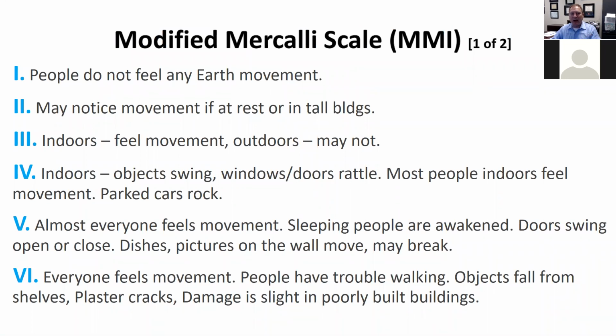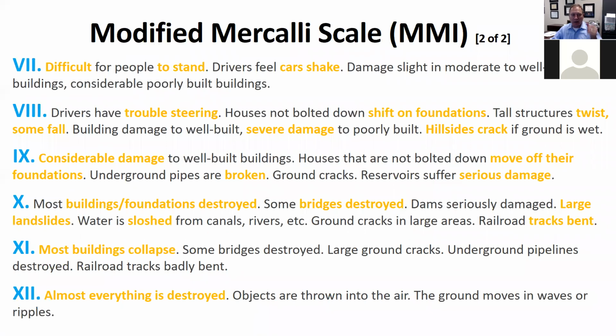Again, modified Mercalli, this is 1 to 6, and then this is modified Mercalli 7 to 12. The whole point to understanding modified Mercalli is it does give us an idea, again, of just how widespread the damage. And the advantage to that is, again, it helps us understand, do we need to evacuate people out of there or do we need to push resources in to help them and help them stay there?